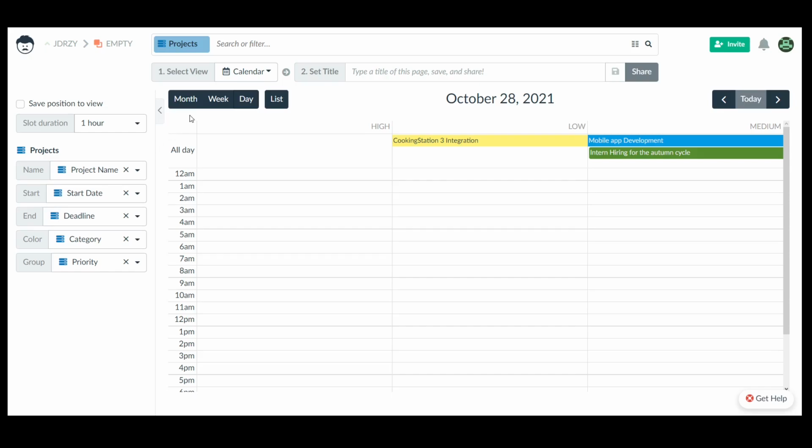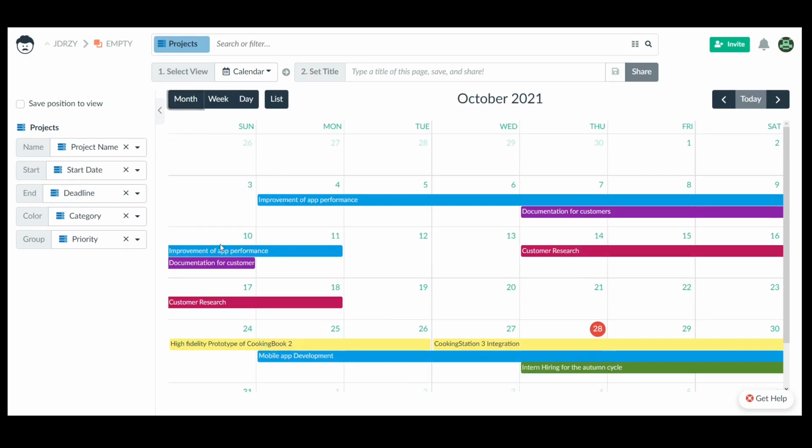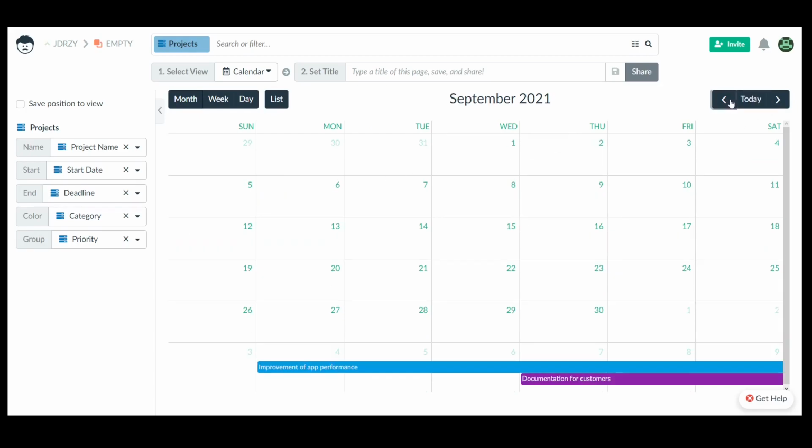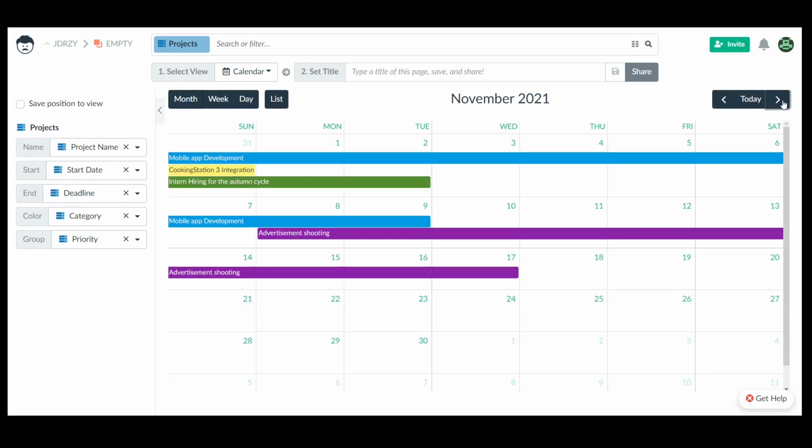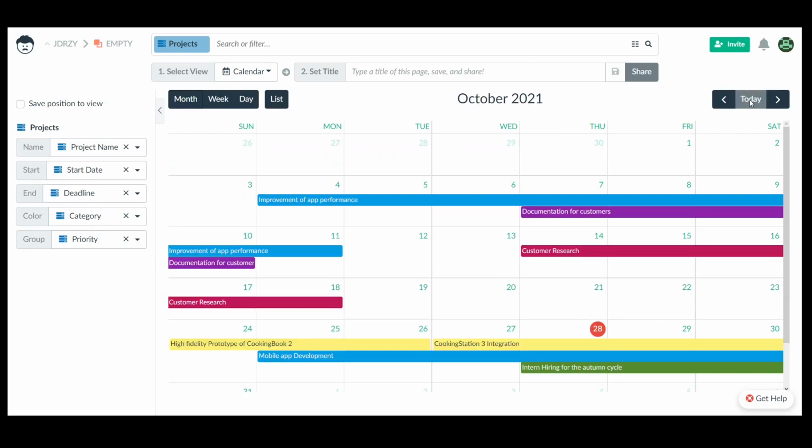Whenever you open the calendar, it will show you the current date by default. You can move to the past or future events by clicking on the button in the top right corner. To return to the present date, click on the Today button in the middle.